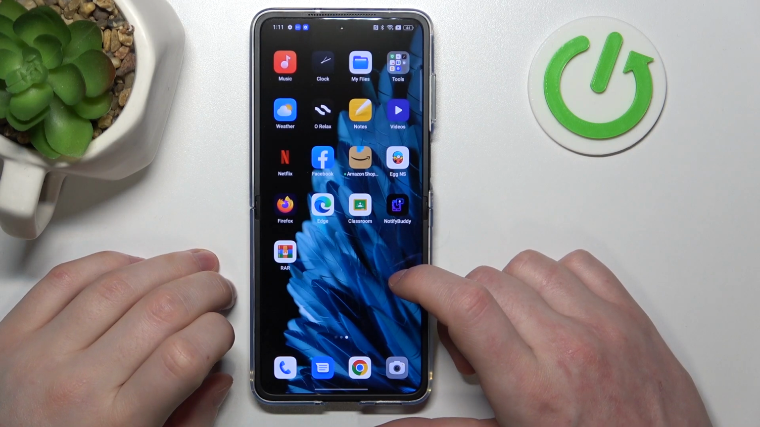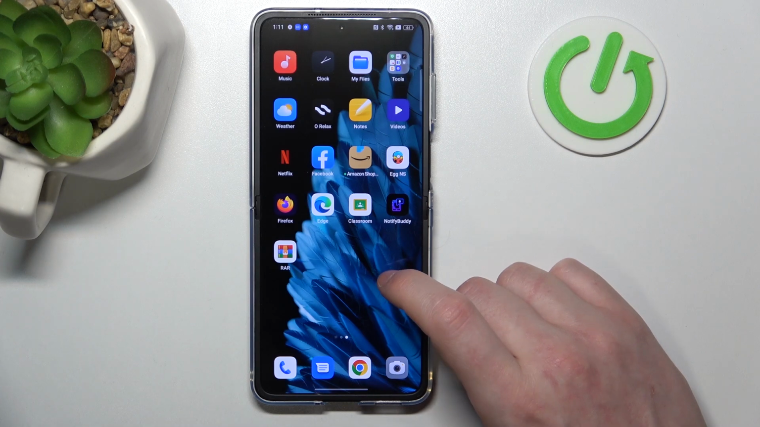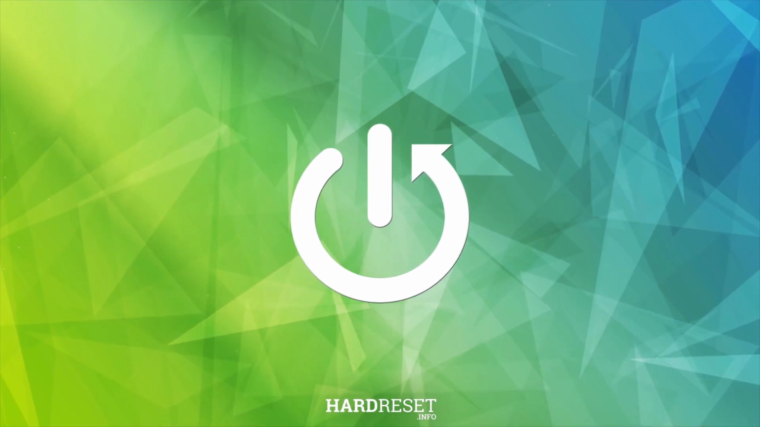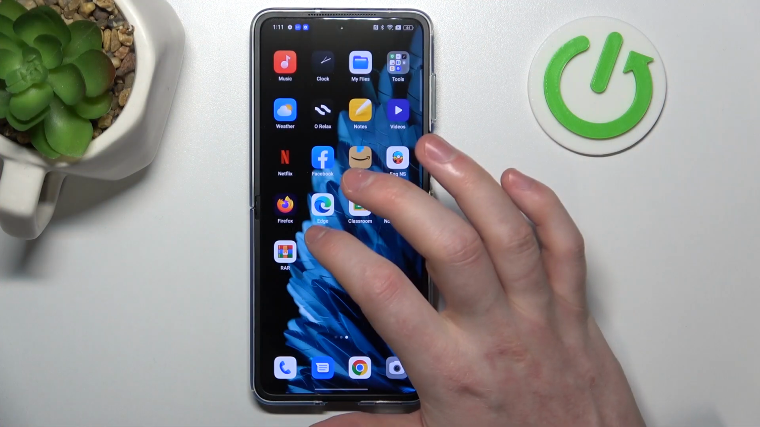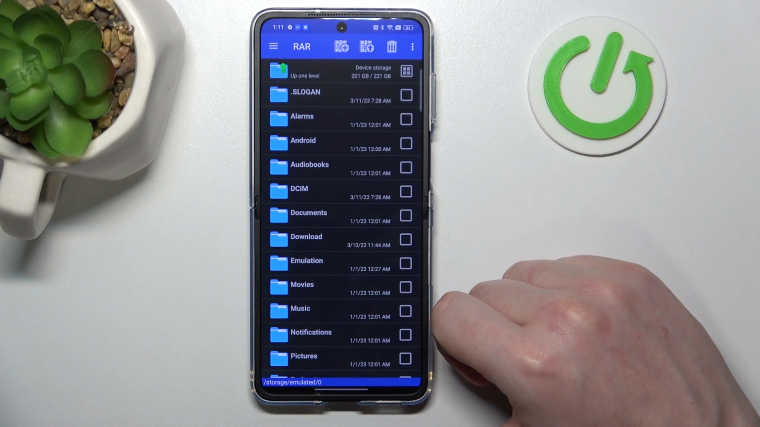Hello, in this video I want to show you how to create RAR and Zip archives on OPPO Find N2 Flip. And to do this you'll need to open a RAR app I've shown you previously on how to download it.